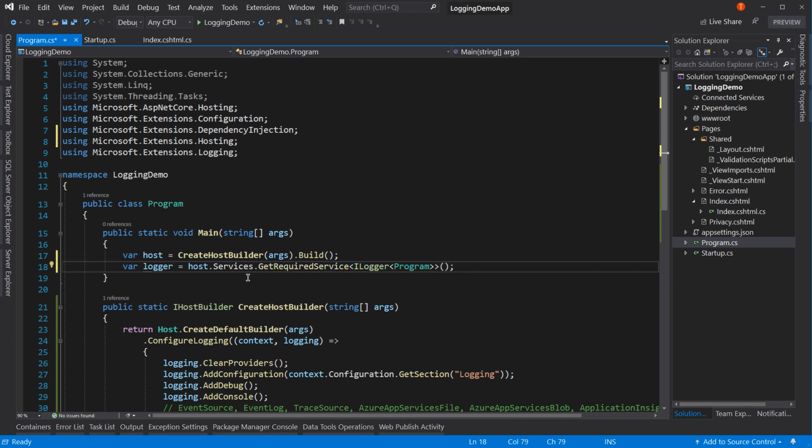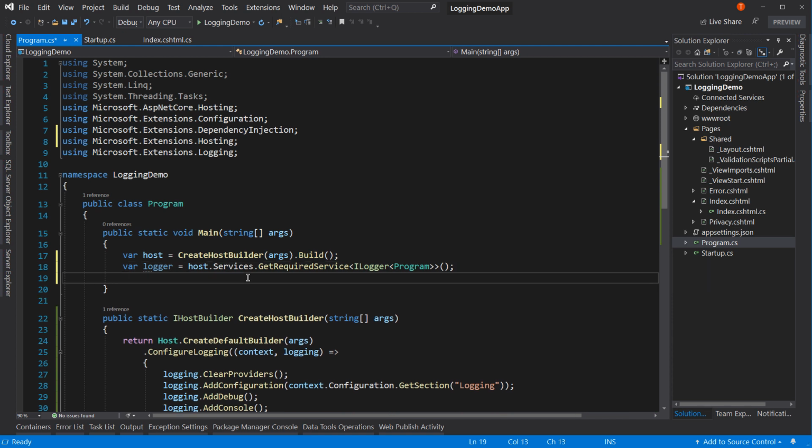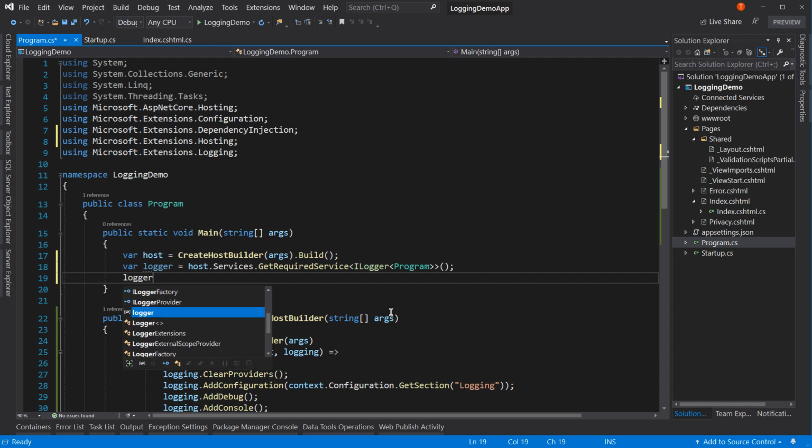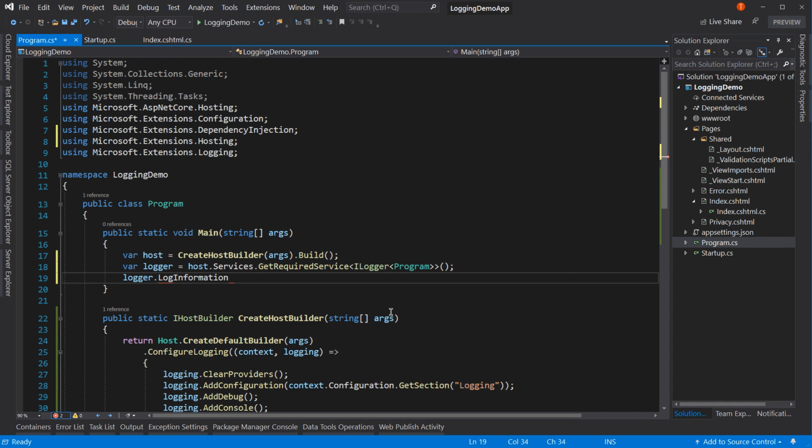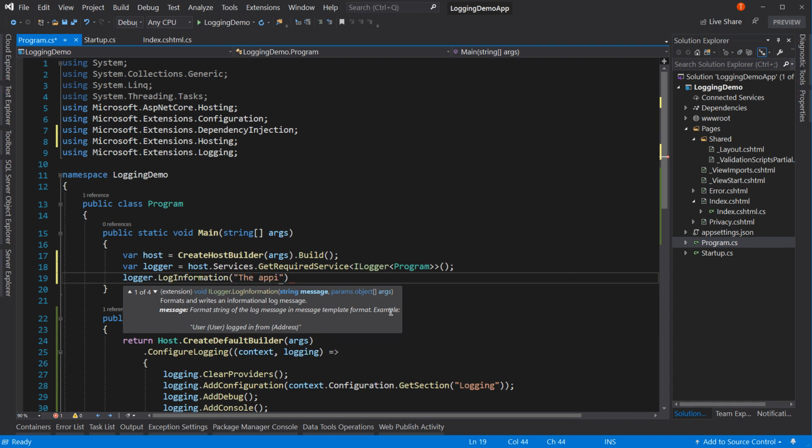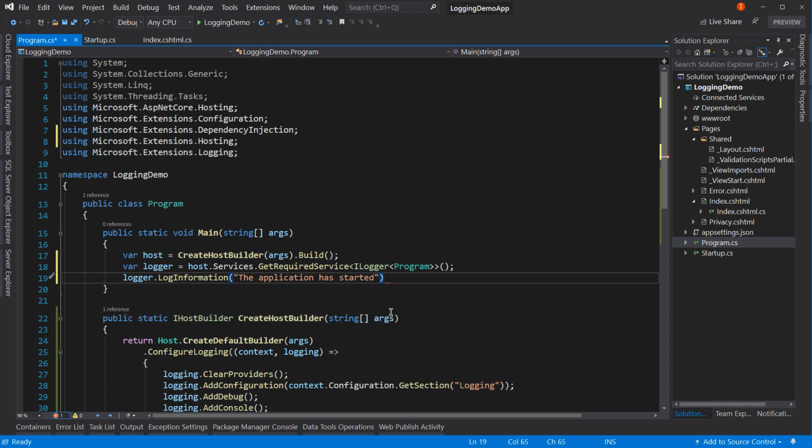Like so. And now I have a logger. So what I've done is I've asked the dependency injection system for a service, and that service is ILogger. And so now I have that ILogger. I can say logger dot log information, "The application has started." Like so.